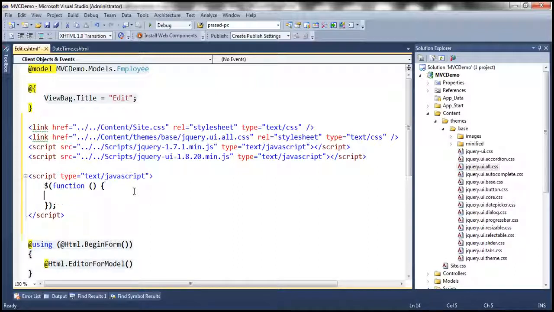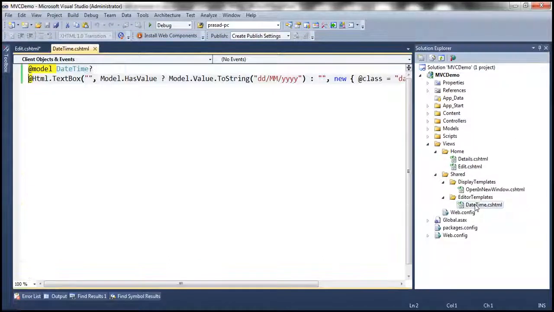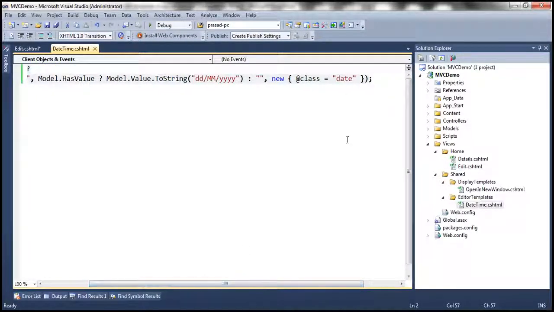And what I'm going to do is, if you remember, in our datetime editor template, notice that we have set a CSS class of date. So the class for this text box is going to be date. And look at this, we are using the HTML helper TextBox. So what is this going to do? This is going to generate an input of type text, an input control of type text, and the CSS class is going to be date. So I'm going to select this control and invoke the datepicker function on that control.